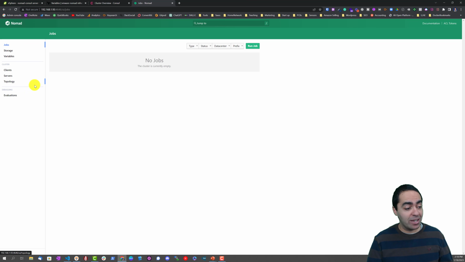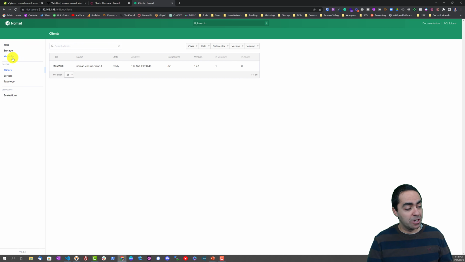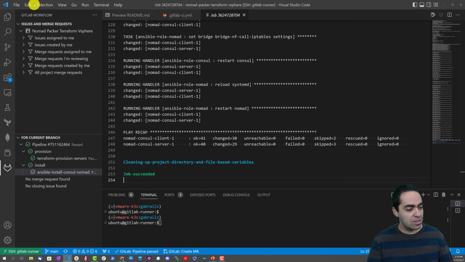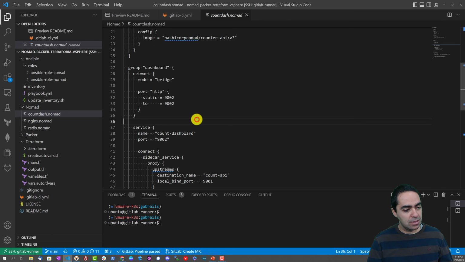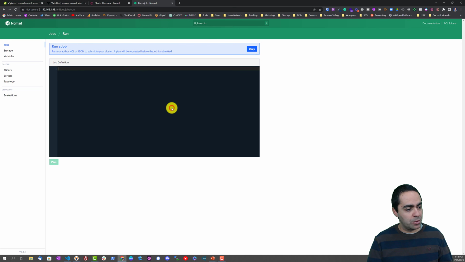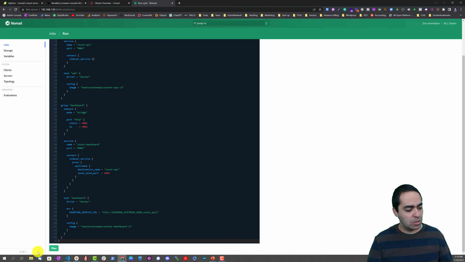Over to Nomad now, we can see the servers right here. We've got one server and one client right here, and we don't have any jobs yet. So why don't we go ahead and run a job? Okay, let's grab a job that I have for us, the count-dashboard job that I mentioned. That is over here. Let's grab that and put it right here. And we're going to just plan that.